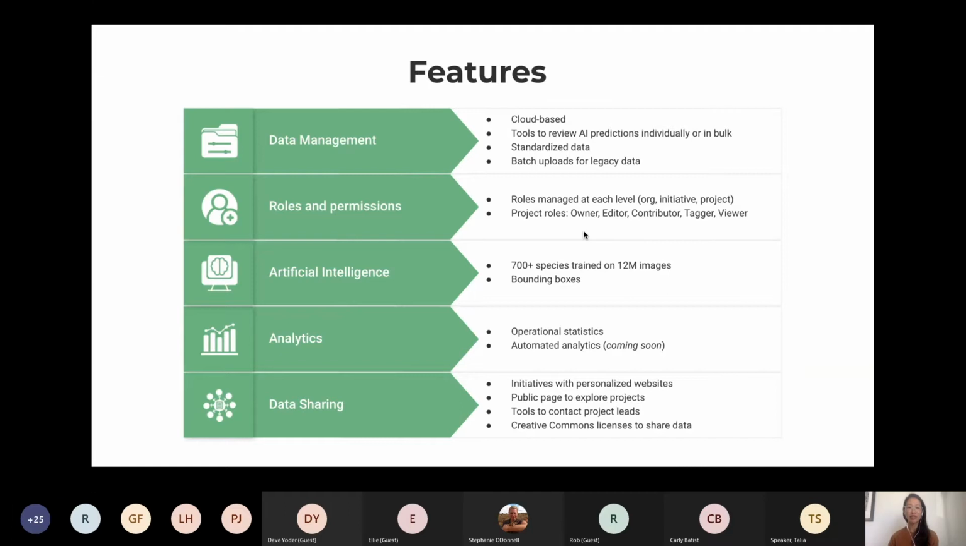A little bit about the roles and permissions. There's a lot of flexibility that Wildlife Insights offers. So we have roles managed at each level: the organization, the initiative, and the project. And this gives you the ability to invite people with different permissions.